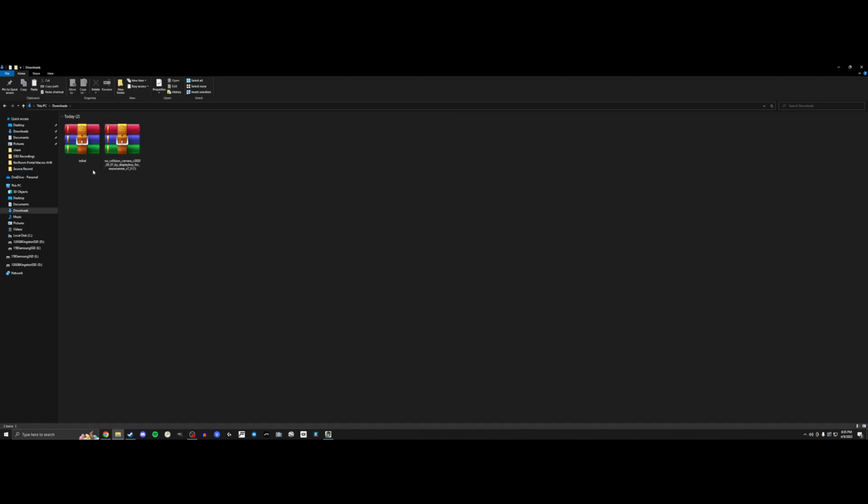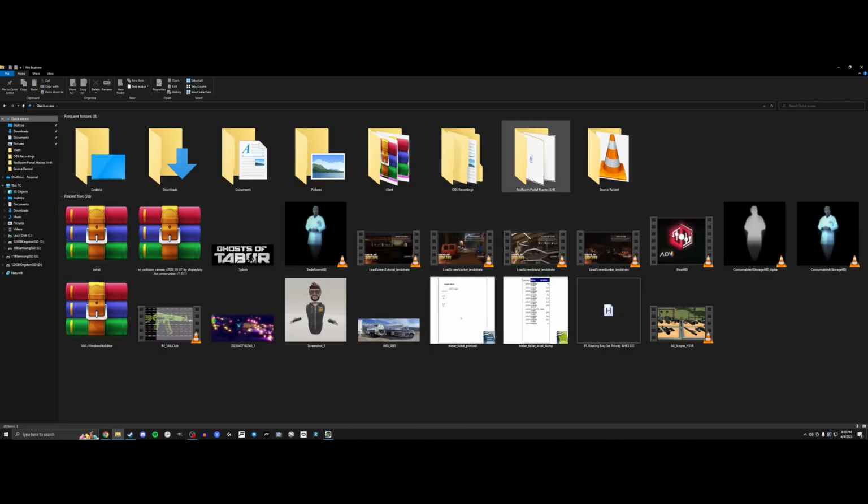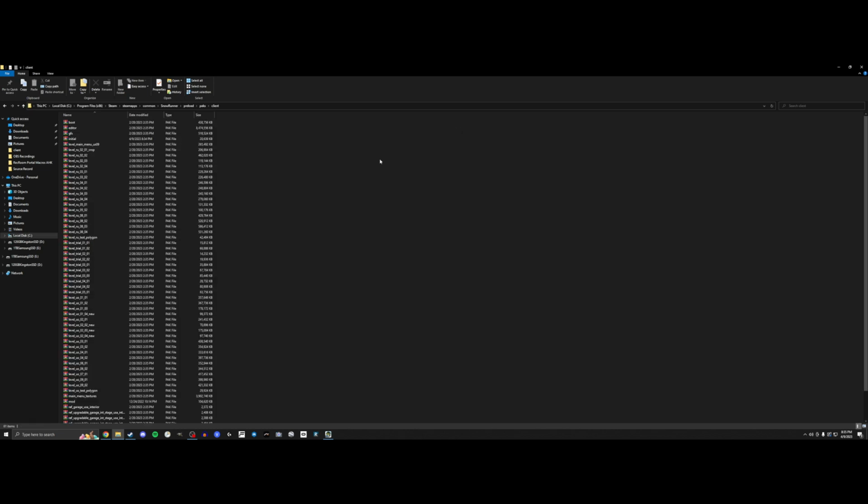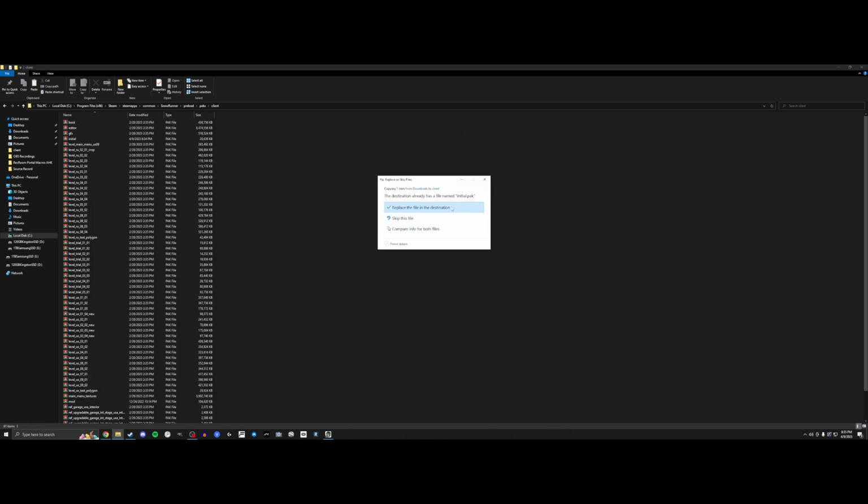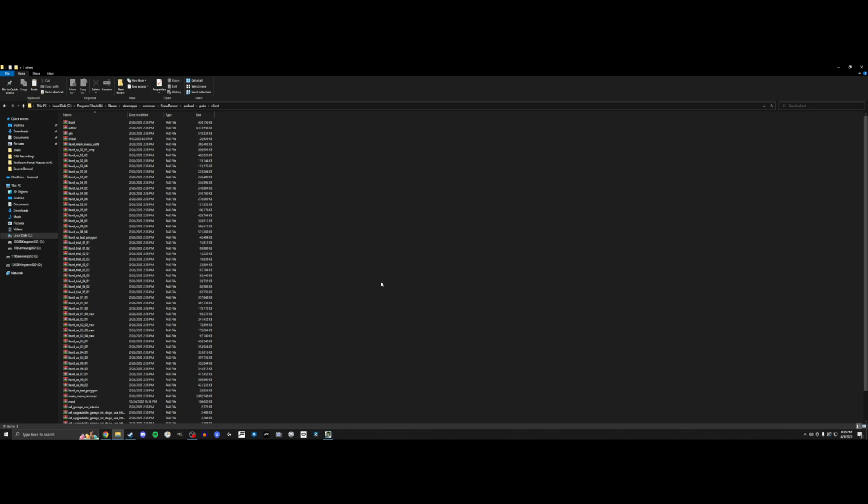Now, if for whatever reason you get an error saying that Unity crashed or whatever, say it did crash, you go here, you copy this initial folder. We'd go back into the client folder here. You'd press Ctrl+V, replace the file in destination, and that would revert you back to the original.